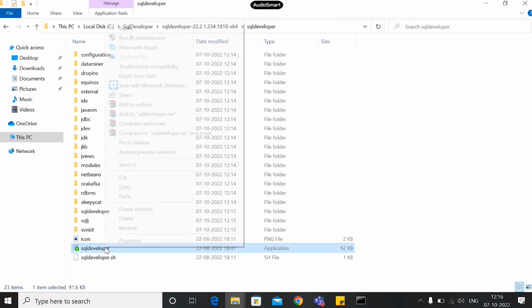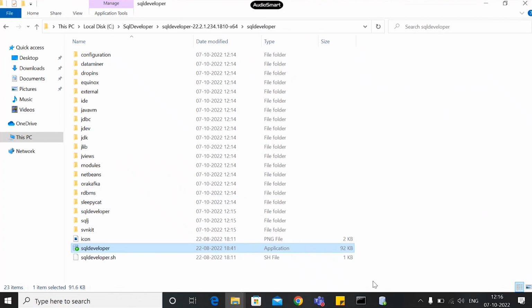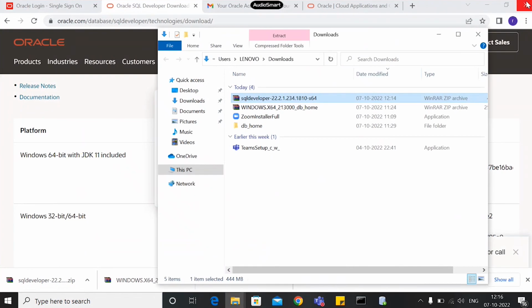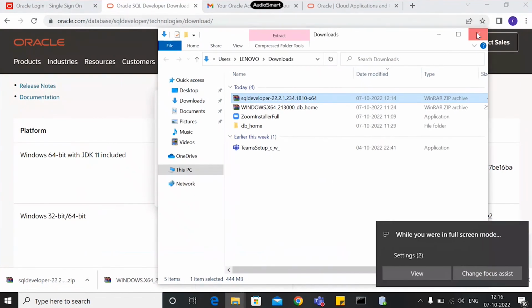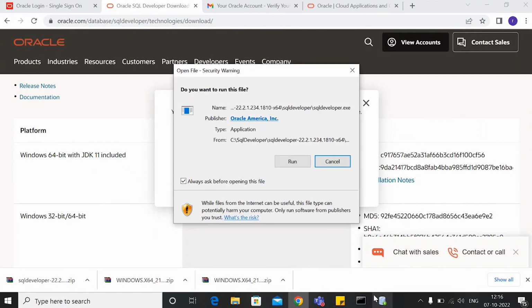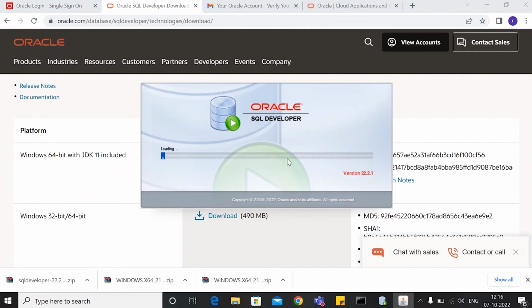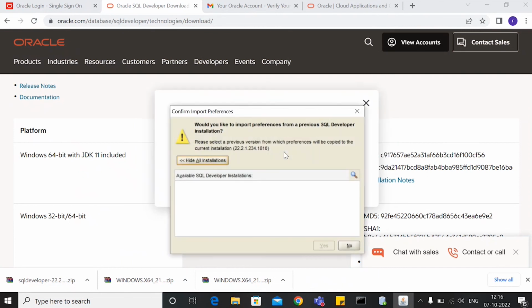Go and right click on this again and choose Pin to taskbar. Now it came to this place. Now simply close all this, it's not required now. And simply double click this button. Now it asks for the run. This is the software you work with in real time, in organizations.